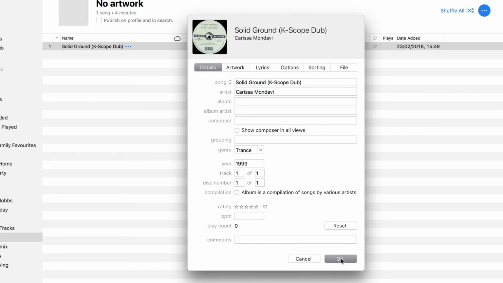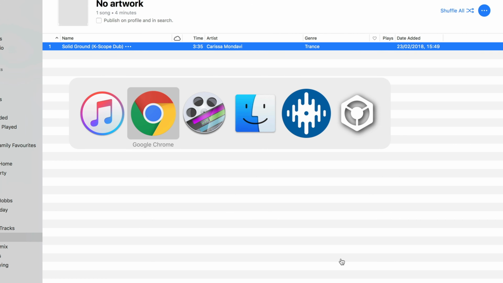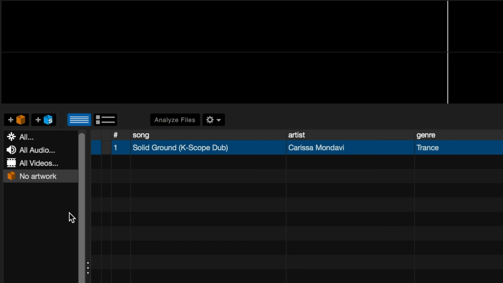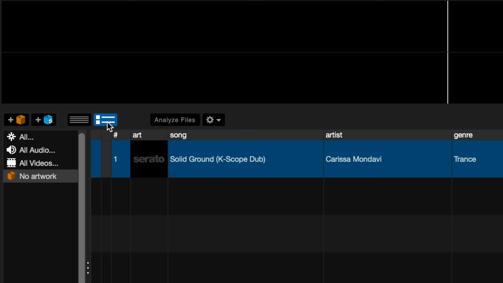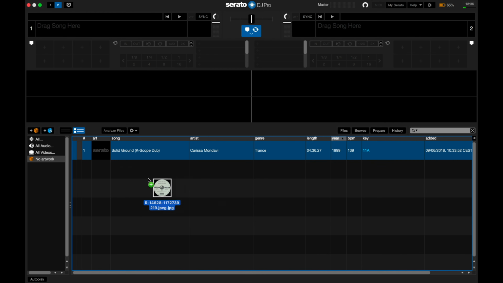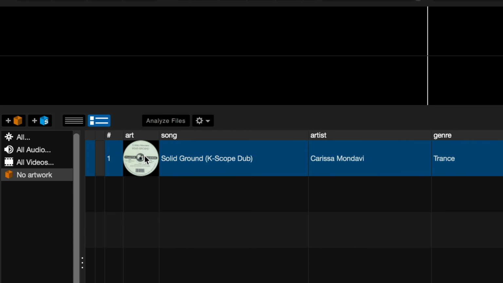But what if I want to do it straight into my DJ software? Well, that would be really easy as well. So let's go to Serato first. So in Serato, again, I've got a folder called No Artwork here. You want to press this button here, which will show you the artwork here. This is the artwork that we want. So I want to add a piece of artwork there, and I can go to my desktop, I can grab that, drag it, and just simply drop it on to the track there, and there we go. The artwork has now appeared next to that track there.